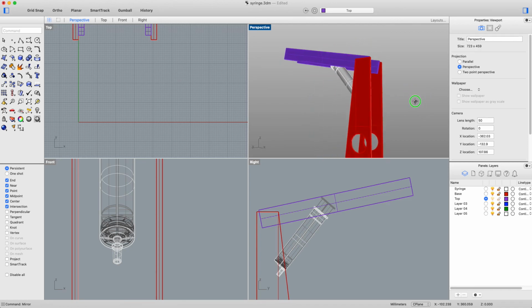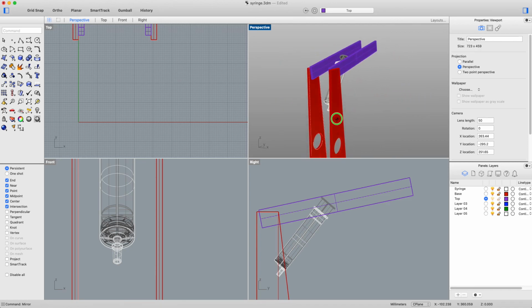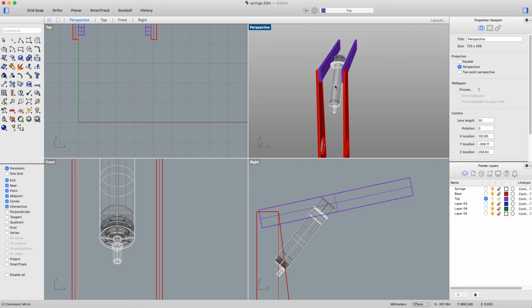So I just wanted to get you this far, and then we will work out how to make it actually so it's going to hinge through here.